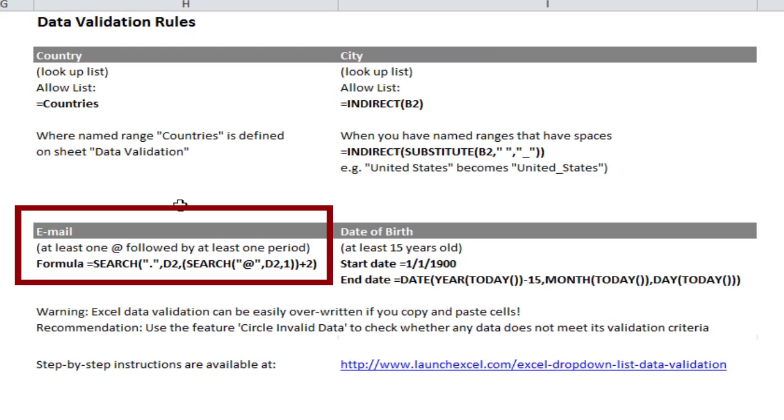Let's check out over here, what formula did I use? So in the data validation formula, I actually said equals search, open bracket, double quote, dot, double quote, comma, D2, comma, open bracket, search, open bracket, double quote, at, double quote, comma, D2, comma, 1, close, plus 2. What on earth does that do?